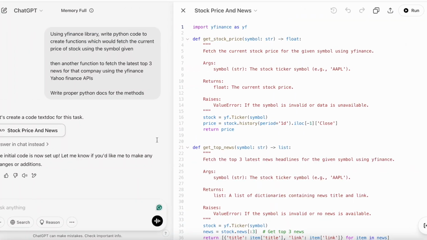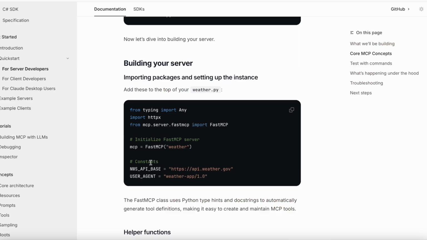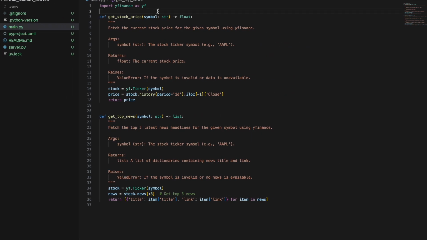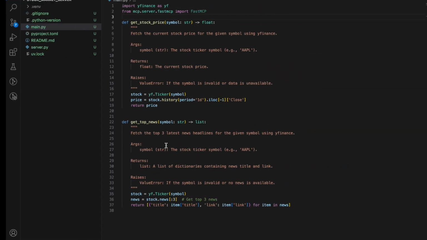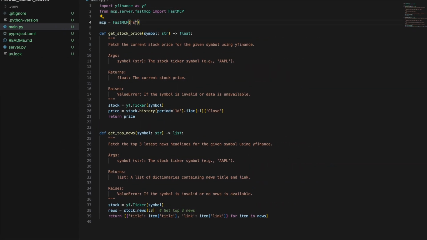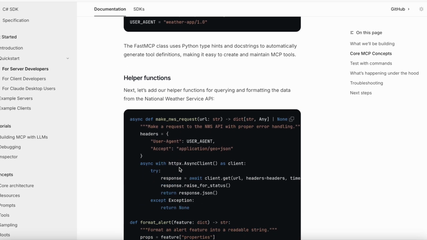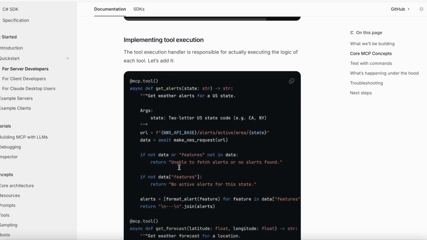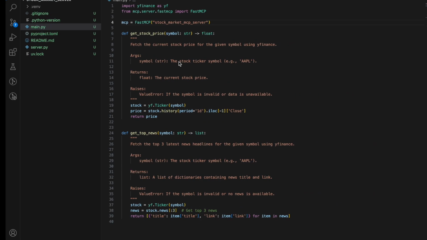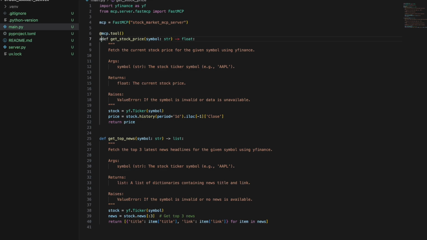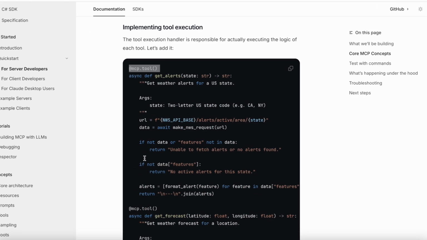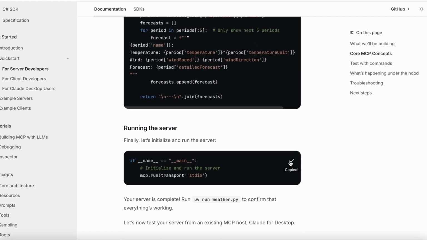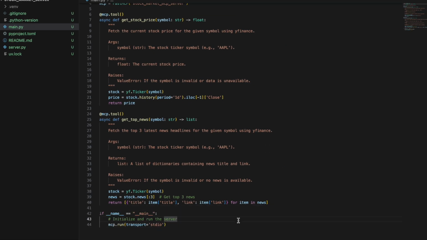So it has given the proper docs, and it's using the YFinance library to get the price and news. So let's go back, and in the MCP docs, we would use this FastMCP import and create an object of this class. We would be naming it the stock market MCP server. Okay, so now let's go to the tool execution section and copy the MCP annotations and add it here. Also add the async keyword before the function, and then let's initialize and run the server. Woohoo! Our server is ready.